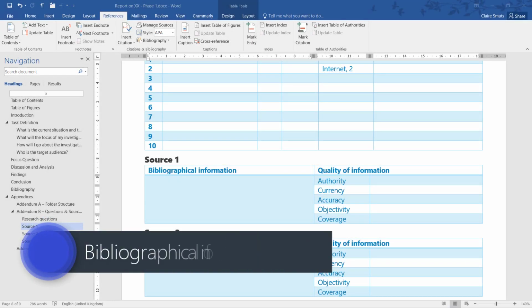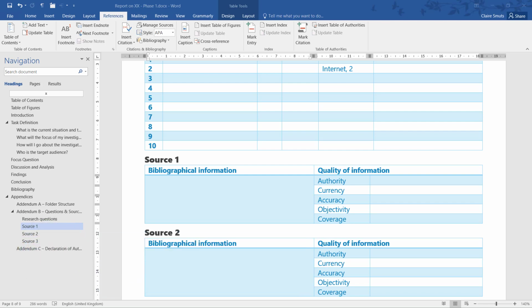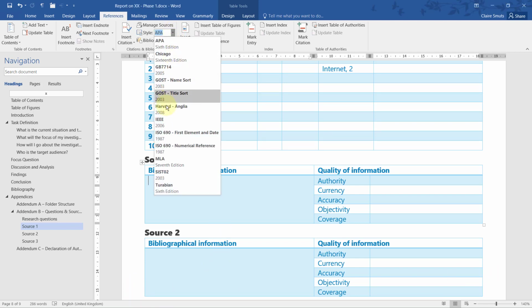Alright, so now that we've found our sources and saved them, we will add them to our bibliography or to our internal sources in this report. I prefer doing this electronically straight away, and this is completely allowed, so this is the way you will do it. First of all, make sure that your style is set to Harvard.